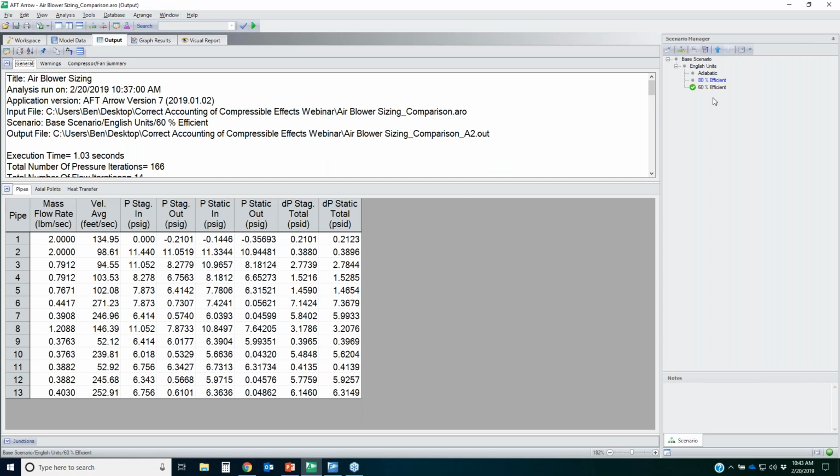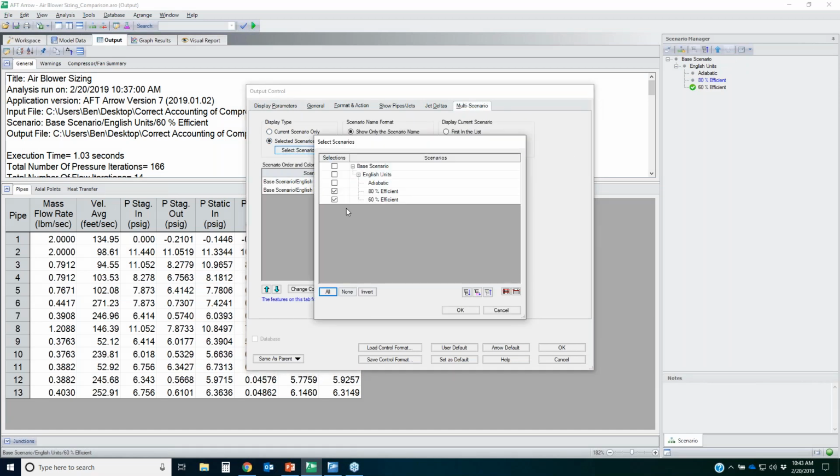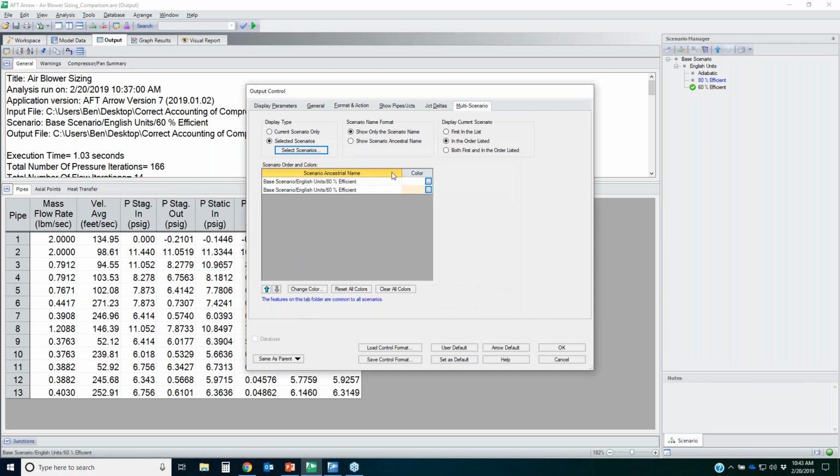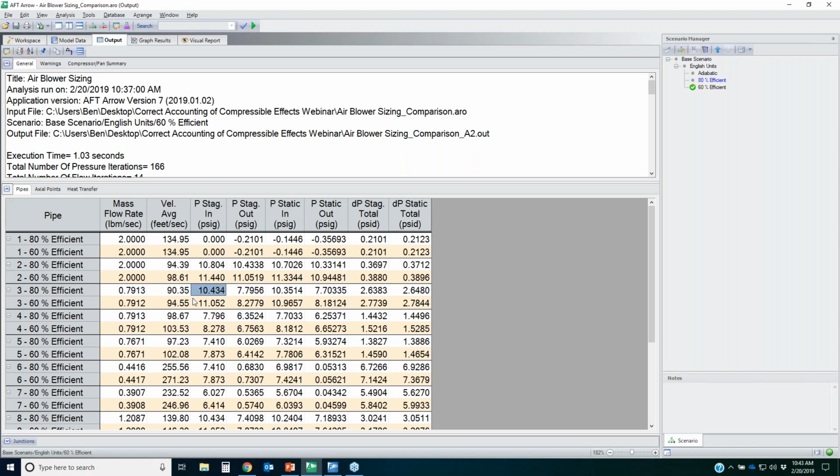Now, if I want to compare the results in Arrow, where I'm looking at my two scenarios at the same time, what I would do is go into my output control window and then go to multi-scenario and then select scenarios. I've already selected the scenarios that I want to show side by side. We'll automatically color code them for you. And then this is how you can compare all your results side by side with each other. So there's a lot of flexibility there.